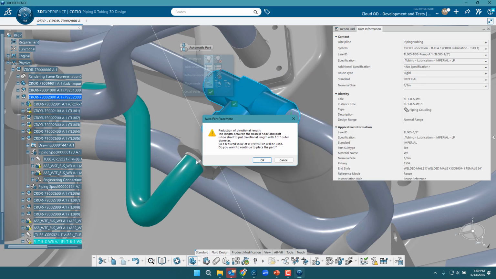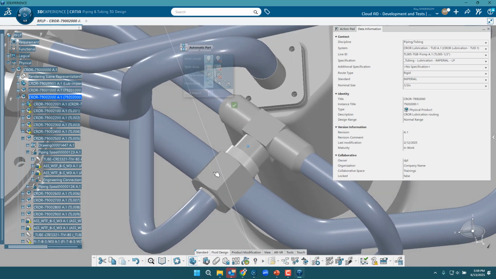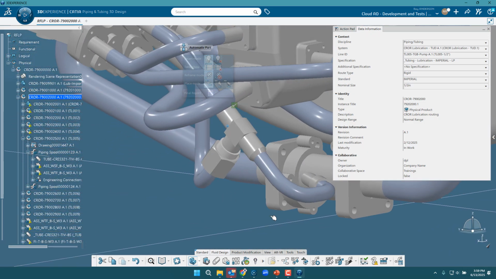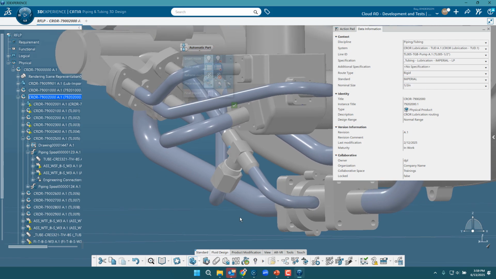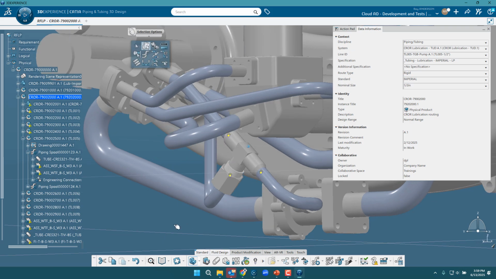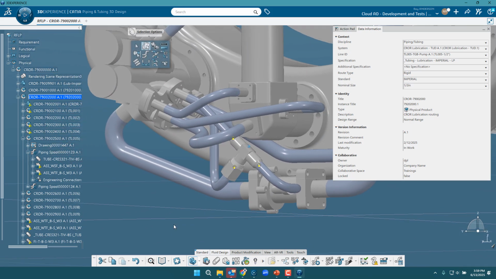It's warning us that it's going to have to extend this beyond its current bend in order to have enough straight for the bending machine. So that was also set by your administrator. Okay, so now we can confirm those parts are placed.